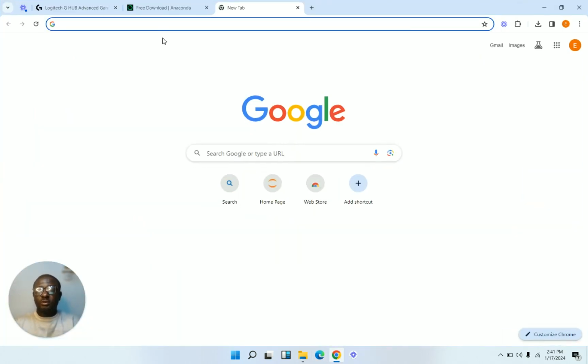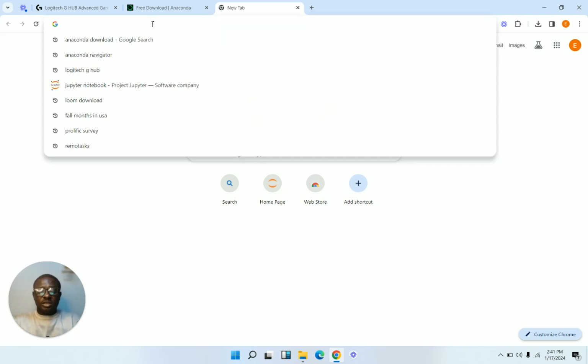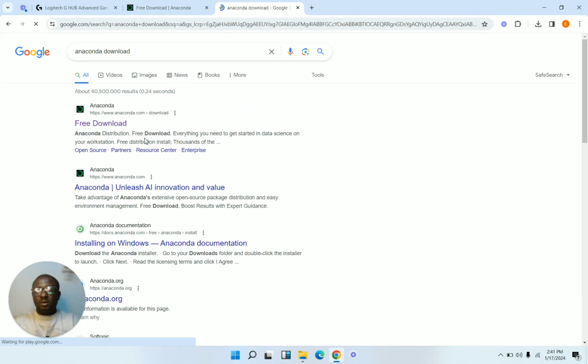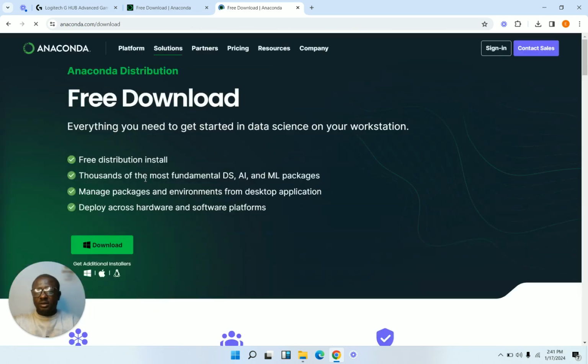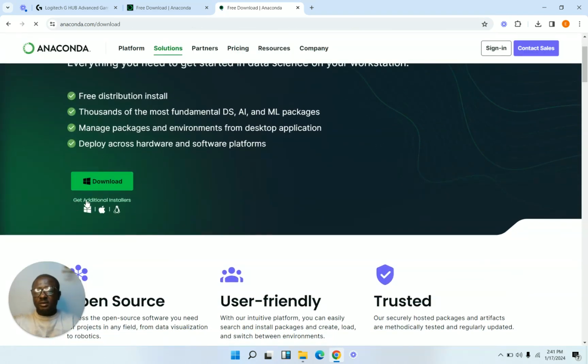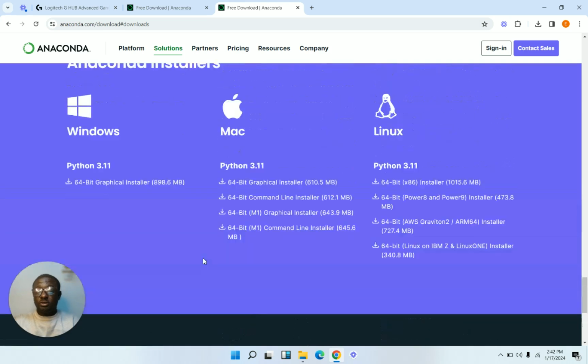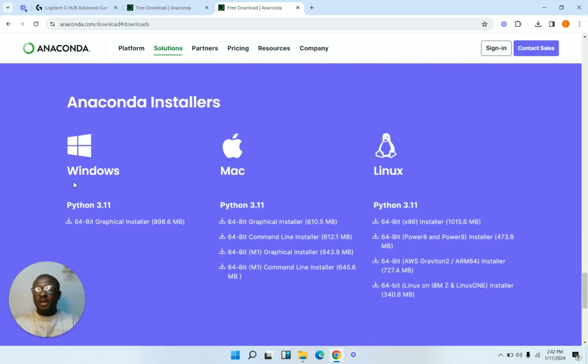So go to open any browser, then just type Anaconda download. You can click on the very first link that says anaconda.com. That is okay. So click on that and you would find this icon here that says get additional installer. Just click on that and it takes you to the bottom of the page. You can actually scroll, it's just the bottom of the page.